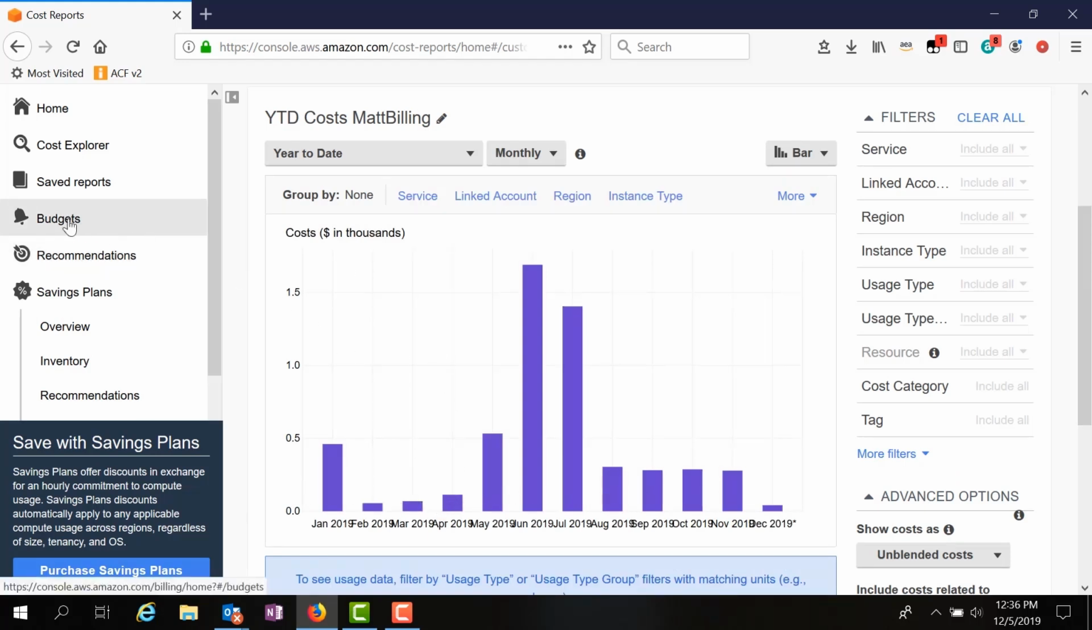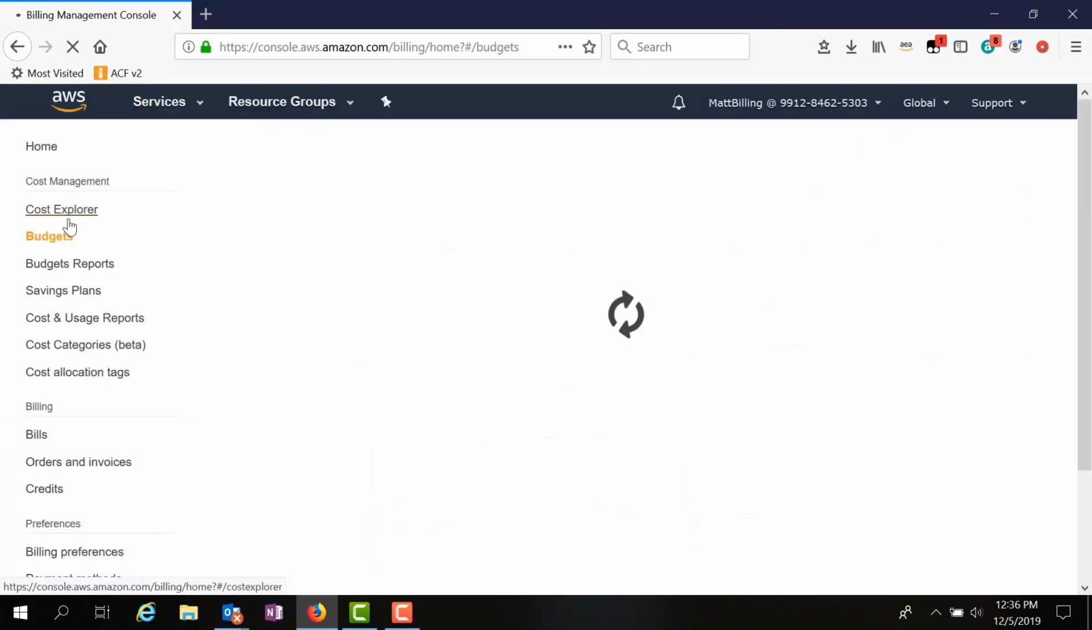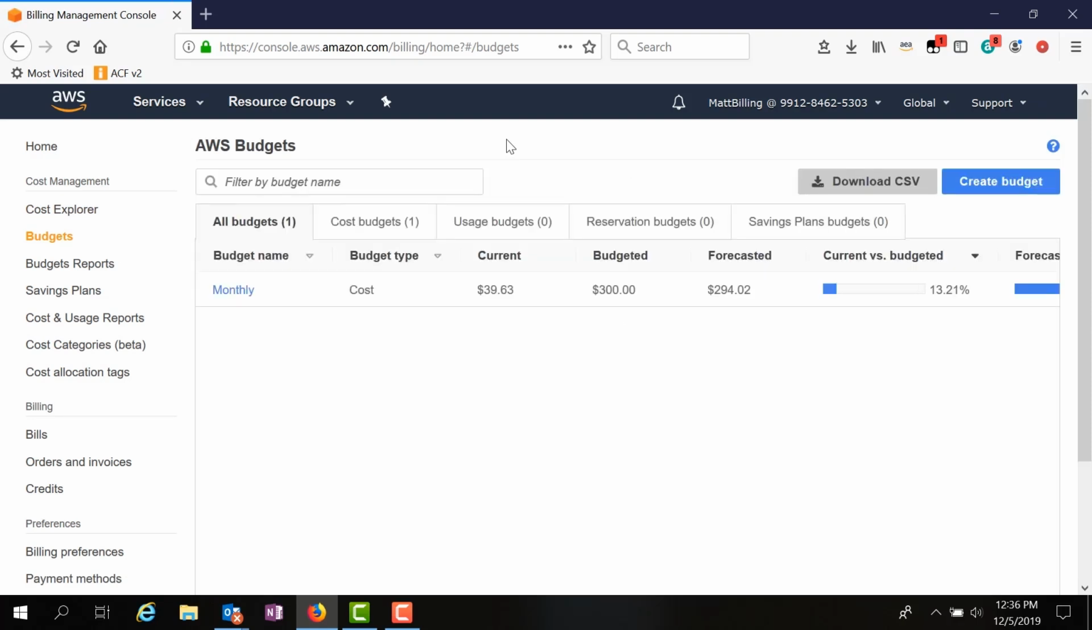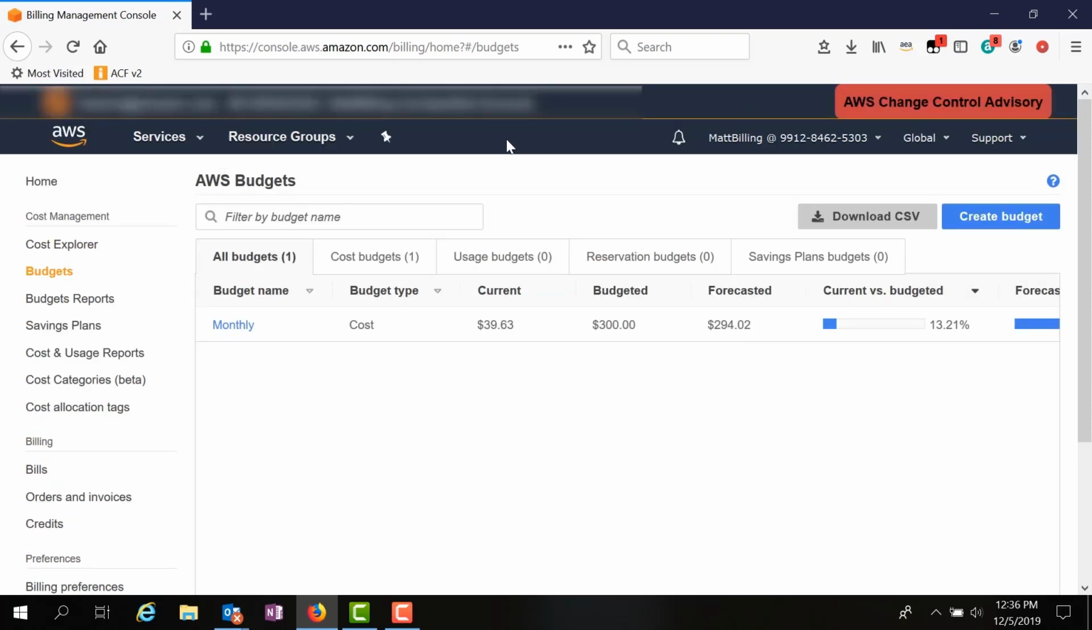The last thing to look at is budgets. Budgets allow us to go in from a cost perspective or from a usage perspective to go ahead and set up a budget that will allow us to trigger an alert when we exceed that budget. So we can set the parameters. In this case, there's a monthly budget. It's associated with cost. It gives us the current cost, and it's budgeted to $300. Forecasted $294. And then it tells us overview where we're at.